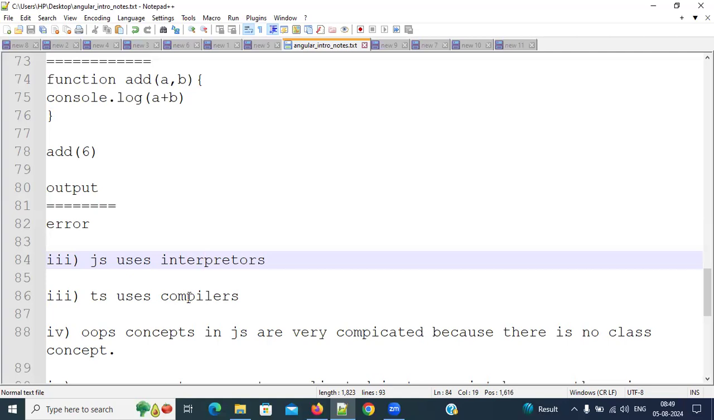No, a computer cannot understand any human reading, writing, or speaking languages. It can understand only binary language. What is this? 0 and 1. So we are writing English alphabets, but the computer can understand only 0 and 1. Then who will translate? These interpreters and compilers.